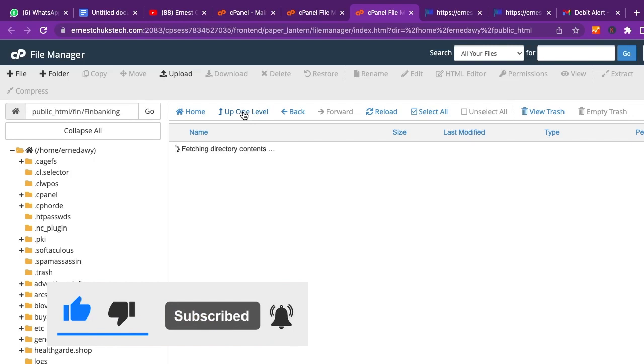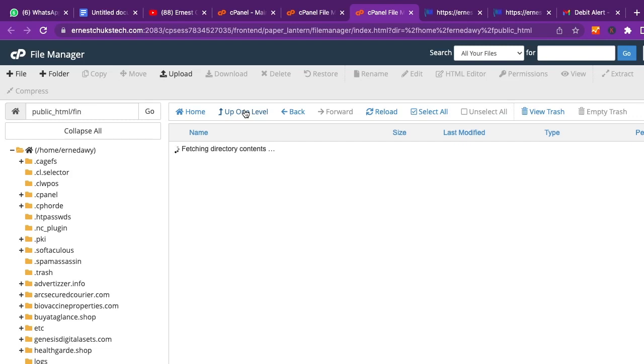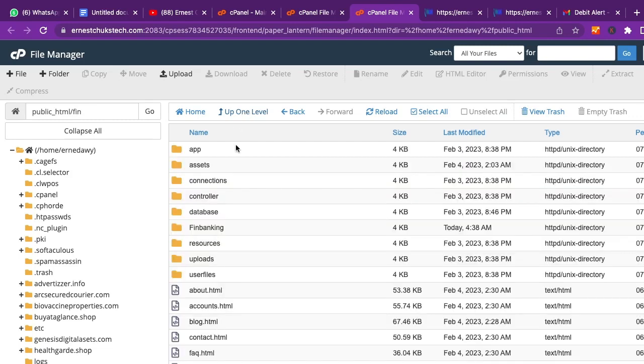Okay, if I go up one level, you can see the folder is empty, so I just make sure that the folder is empty. Go up. Okay, you can now see the fin. You can see public_html/fin right here. So this is the point at which we are right now.